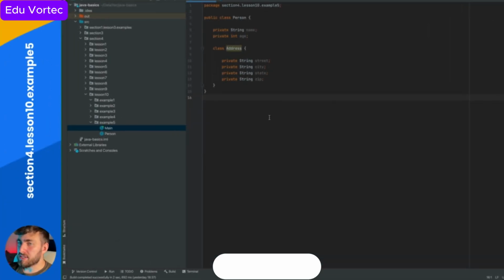Let's take a look at a simple example. Suppose we have a class called Person and we want to define a nested class within it called Address. So the code will look in the following way. As you can see, the Address class is defined within the Person class.